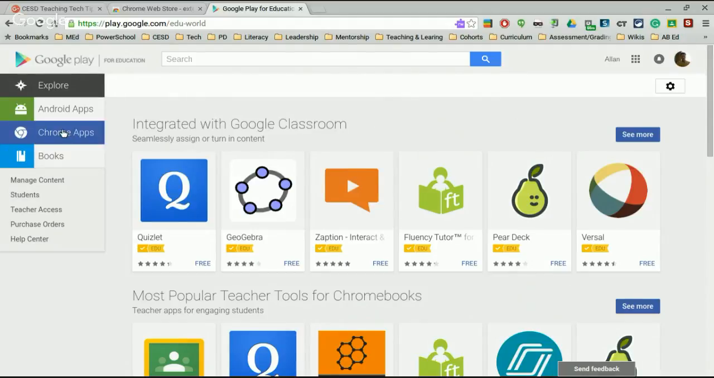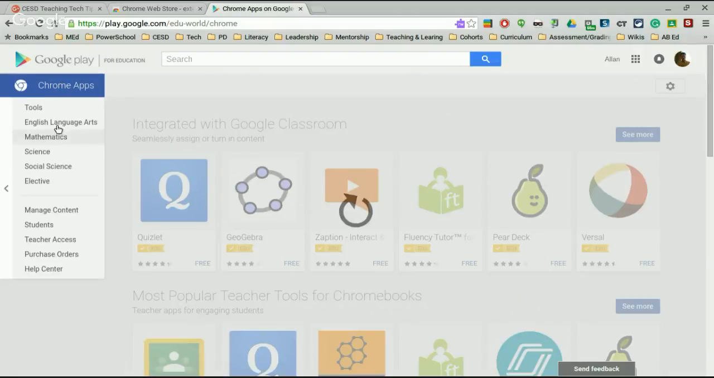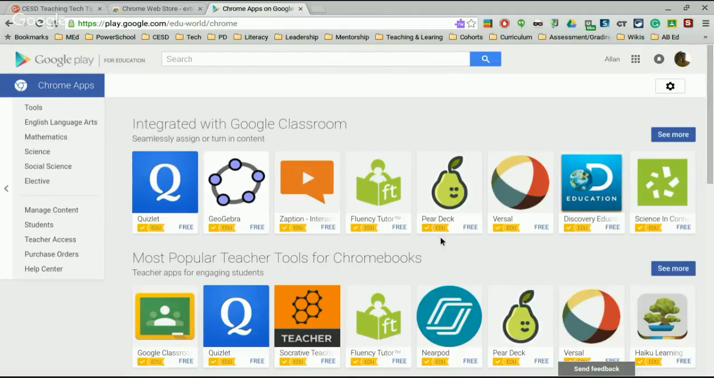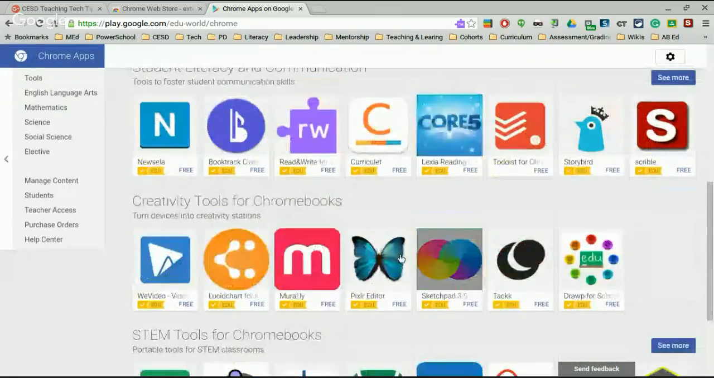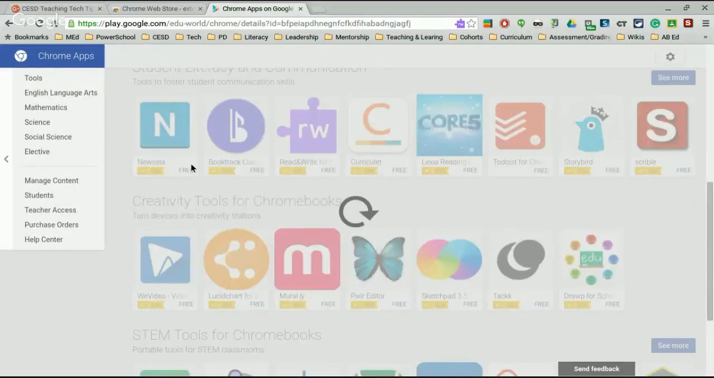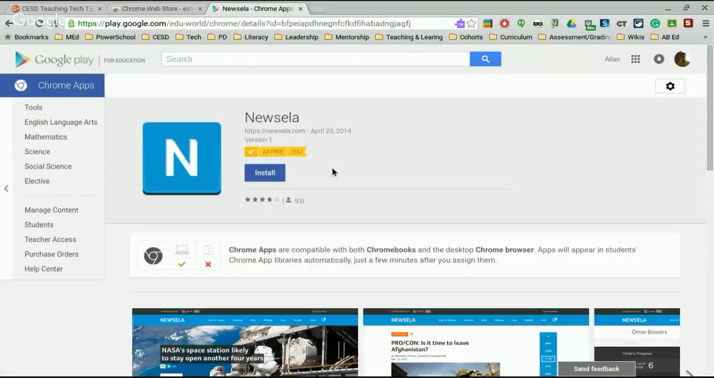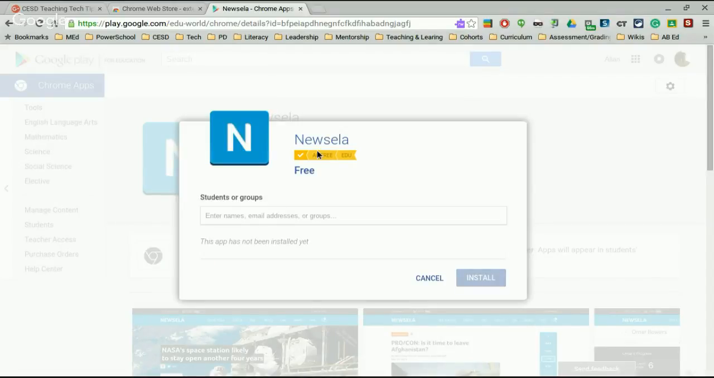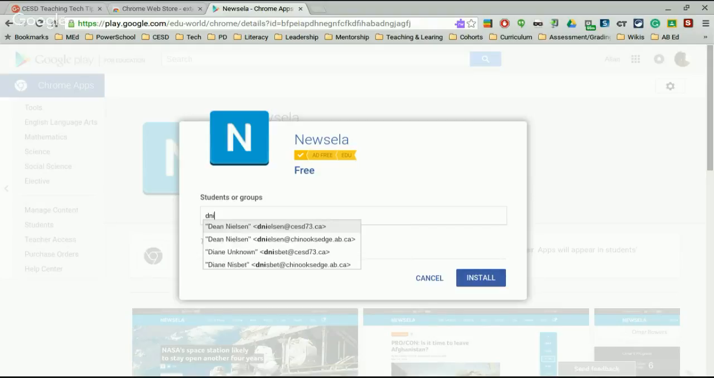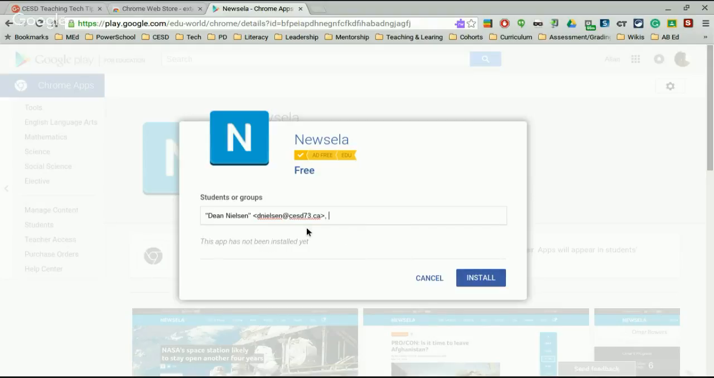So if we go to Chrome apps, we can see here's some neat math ones. Here's Newsela. We talked about that one. So what we can do is click Install and push it out to our students. Just like you'd share a doc or a presentation in Google, you can start writing in someone's name, and I could share this with that person in our CESD domain.